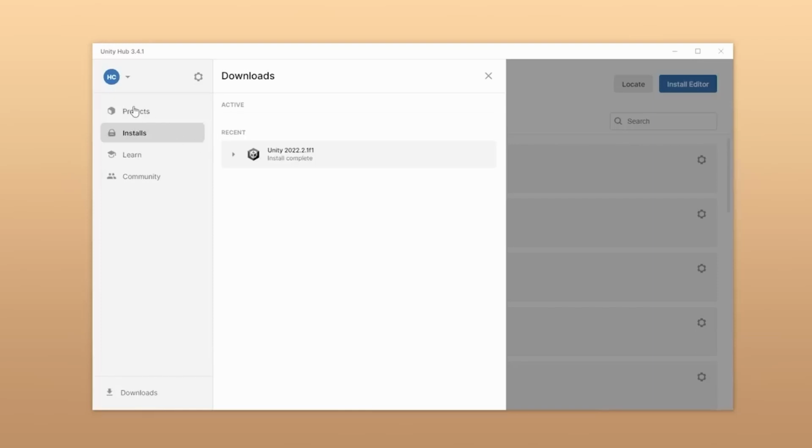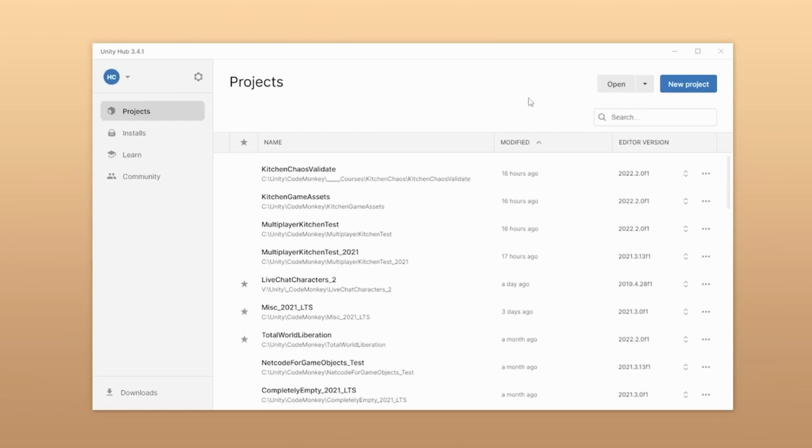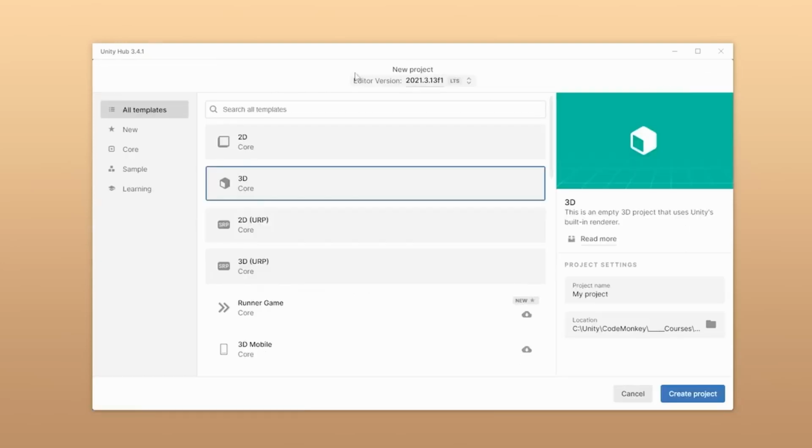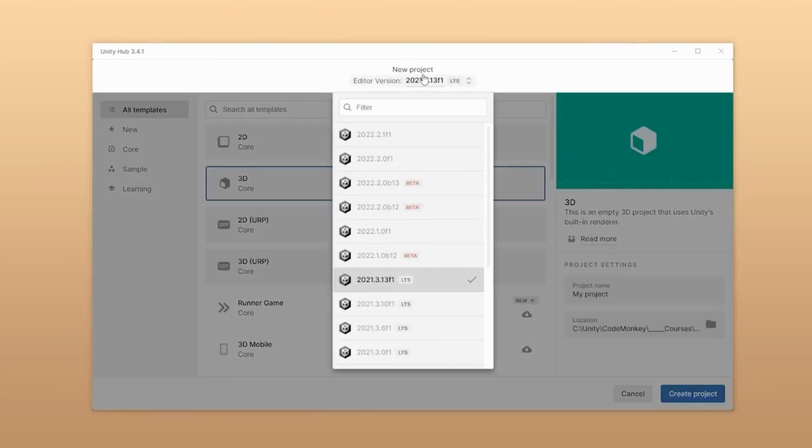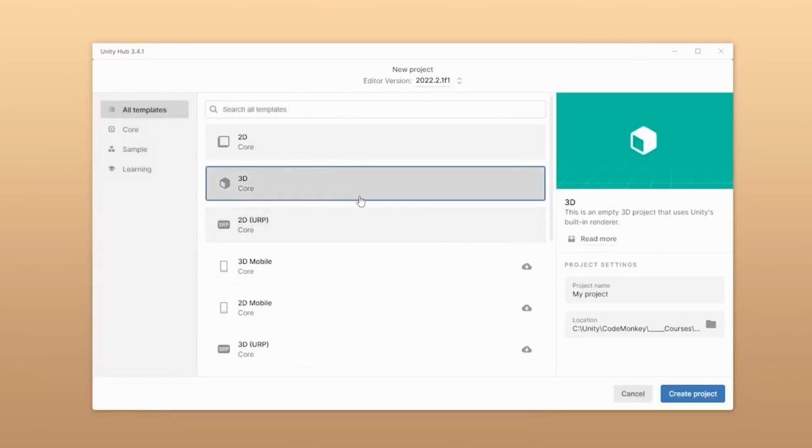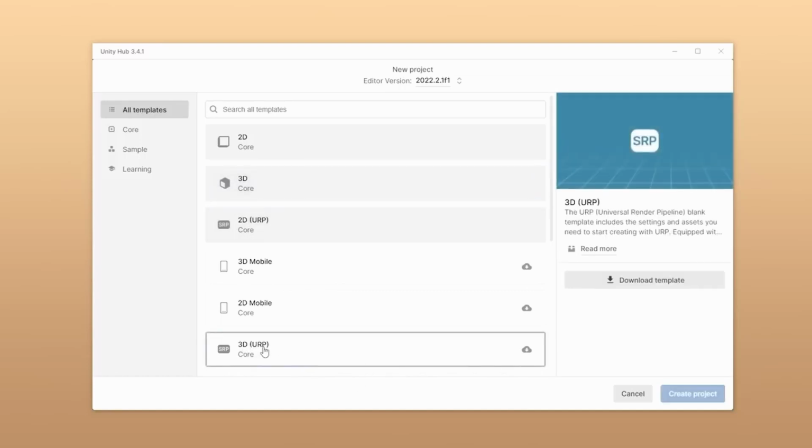Now let's create a new project. Let's go into the Projects tab. Then create a new project. And now first up here, make sure to select the right version. So again, I'm going to be using 22.2. Then for the templates, this has mainly to do with the Unity render pipelines. Now, if you're a beginner, don't worry about that too much. Just go ahead and select the 3D URP template. So scroll down, this one right here, 3D URP. Make sure to select this one and not the one that says just 3D.